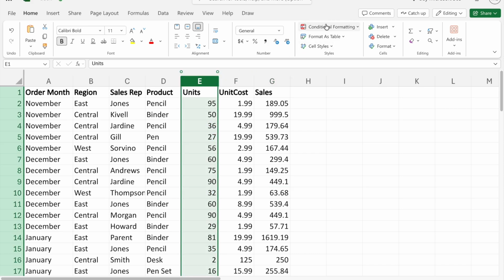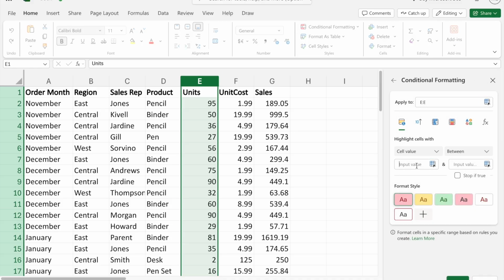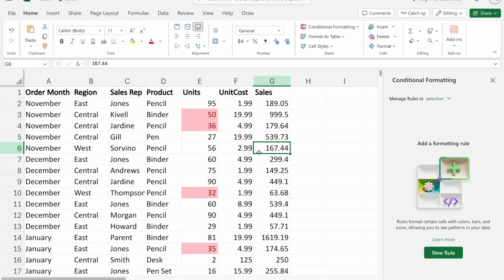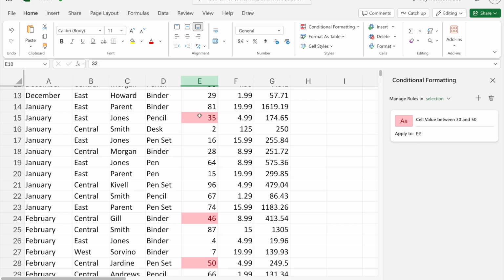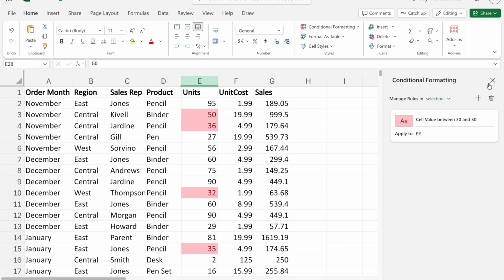Let's try the next option, that is between. This between is used to highlight the cells between two conditions. For example, in these units, I want to highlight the cells which contain 30 to 50. So the minimum would be 30 and the maximum is 50, and the formatting style will be the same. Done. So anything between 30 and 50 has been highlighted, like 50, 36, 32, 35, 46 and 50. And this is how the between rule is used.